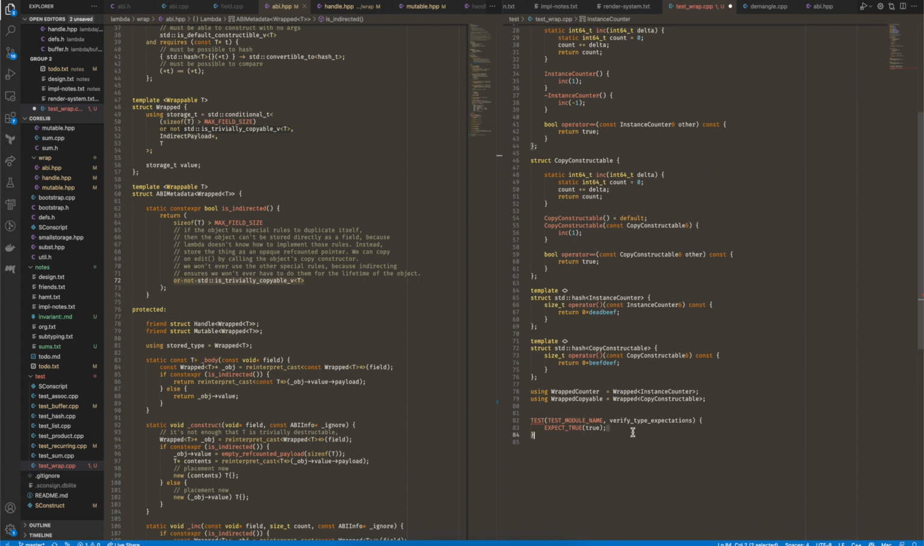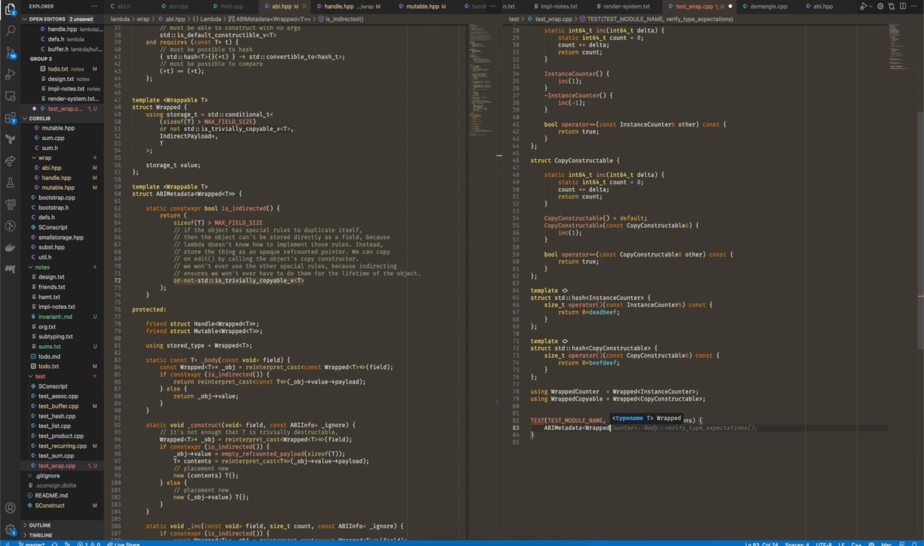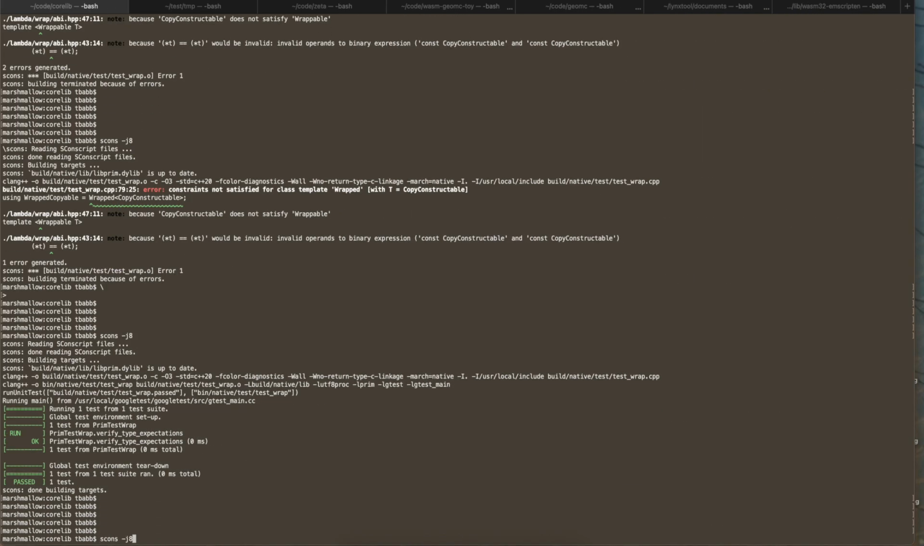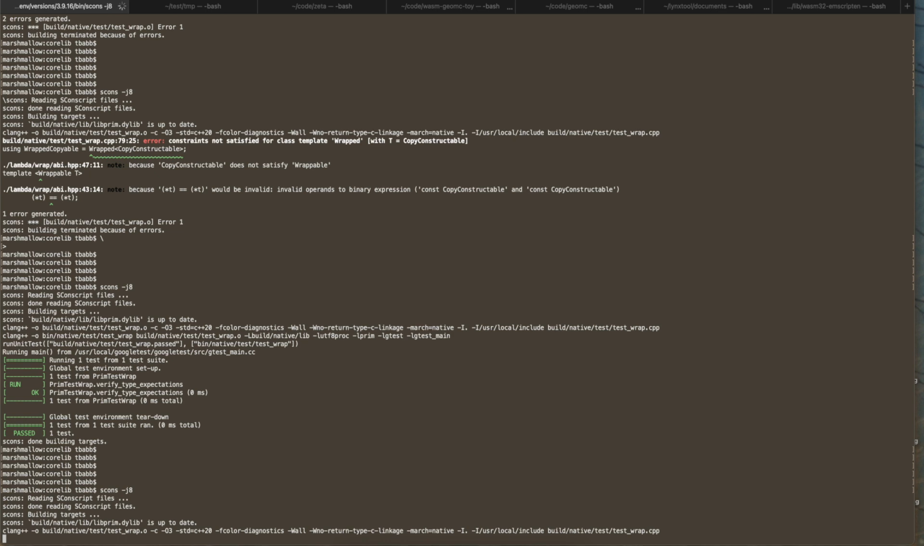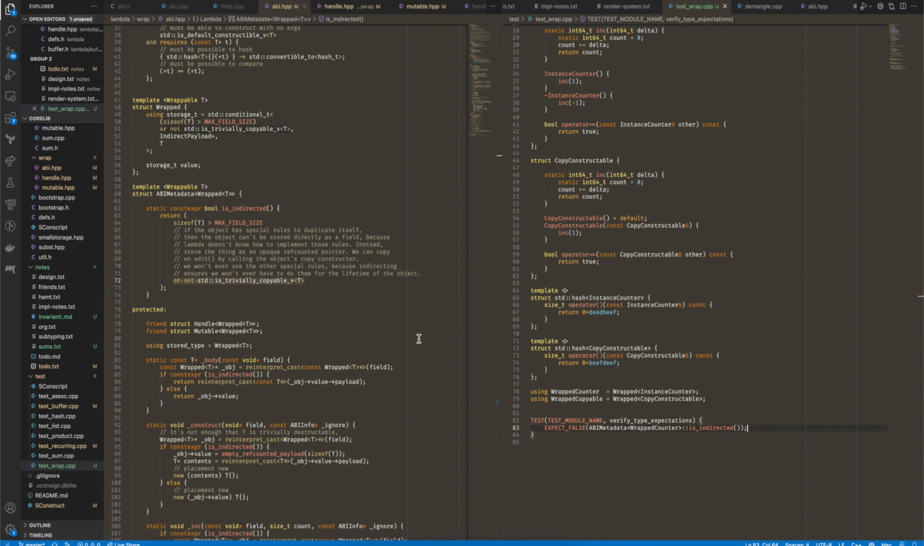So let's test that. Let's see if ABI metadata of wrapped, actually I define it right here, wrapped counter, is indirected. And we'll do expect false on that. All right, that's simple enough. Let's see what happens. Even a simple thing can fail. Which it has failed. It thinks it's indirected. Why does it think it's indirected?